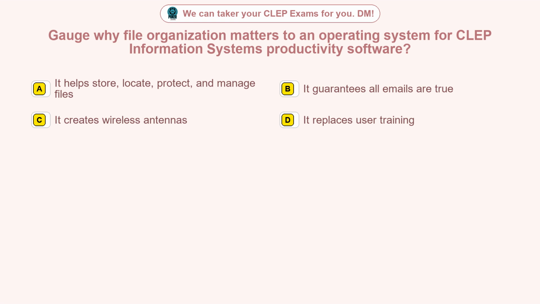Question 89. Gauge why file organization matters to an operating system for CLEP Information Systems productivity software. Option A. It helps store, locate, protect, and manage files. Option B. It guarantees all emails are true. Option C. It creates wireless antennas. Option D. It replaces user training. The correct answer is Option A.